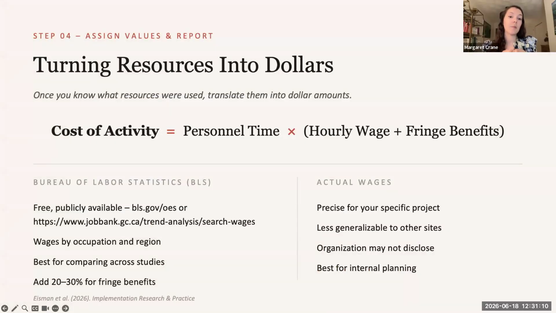So basically you just multiply personnel time times their wage, which is their wage plus fringe benefits. You can do this with actual wages. This is more precise for your specific project, but it's less generalizable to other sites. Also, some organizations might not disclose staff wages externally, but this is really useful for internal planning. So if you're wanting to see about implementation within your organization, let's say there's many clinics, using actual wages makes probably the most sense. More commonly, if you're reporting these externally, you're going to use like Bureau of Labor Statistics wages. So there's free publicly available databases.